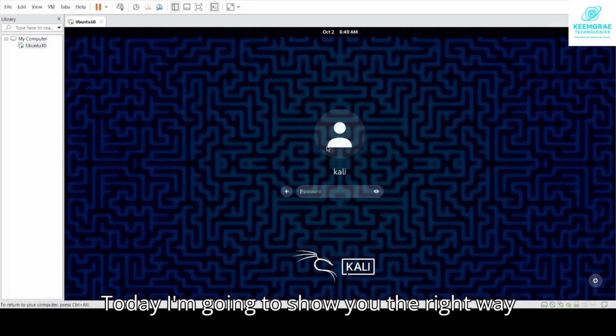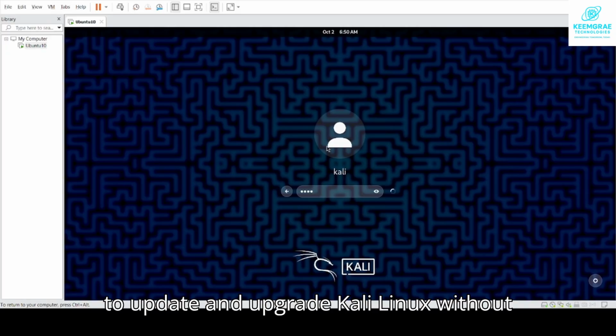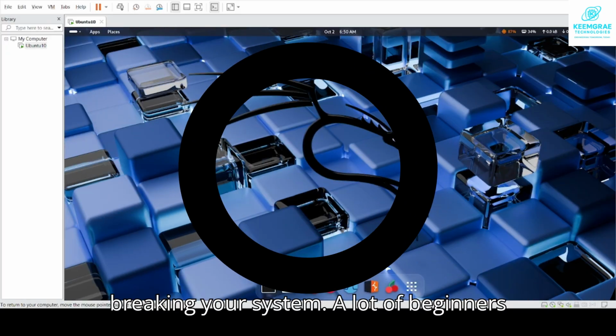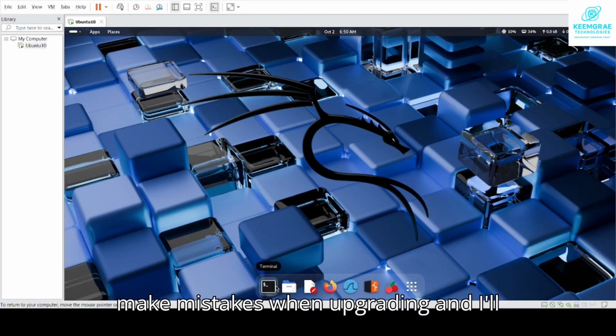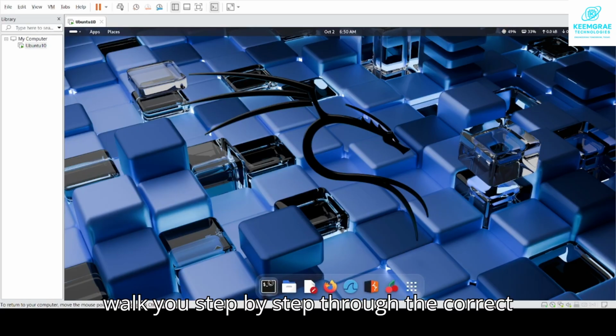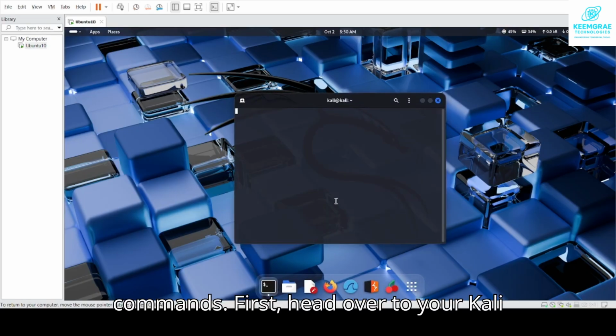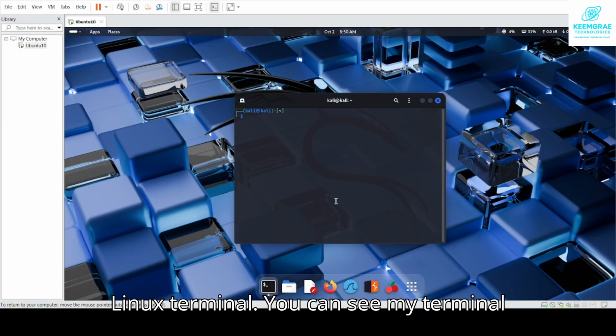Today I'm going to show you the right way to update and upgrade Kali Linux without breaking your system. A lot of beginners make mistakes when upgrading, and I will walk you step by step through the correct commands. First, head over to your Kali Linux terminal. You can see my terminal here.